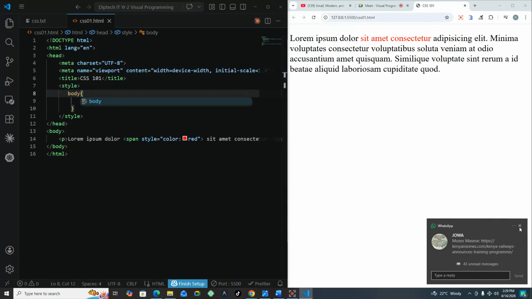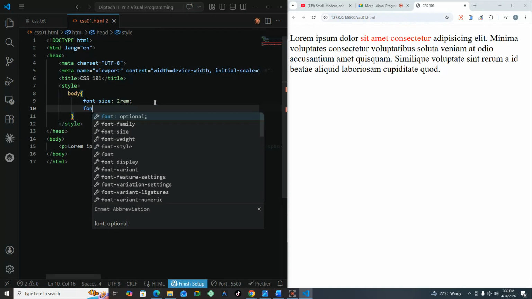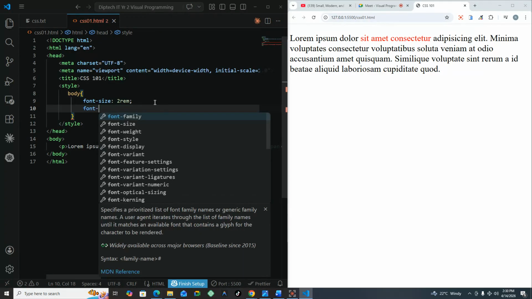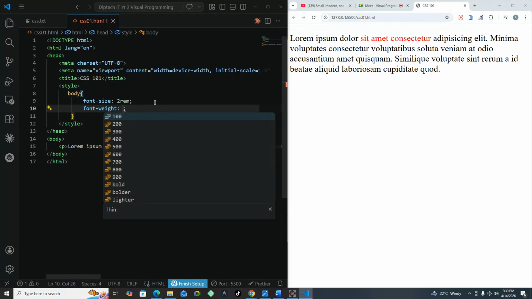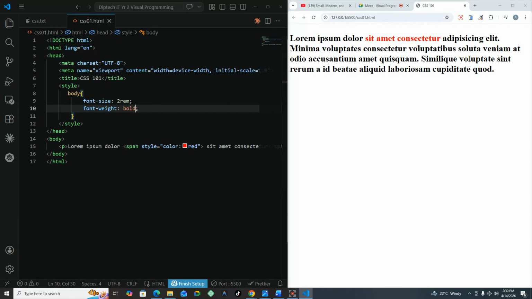So you can see what it means is that when I put this, everything inside this page, the styles that are applicable here, will apply to everything on this page. So if I wanted to make the font bold, I can simply say font weight, then maybe I can say something like bold. So you can see by default, all the font inside the body will be bold.